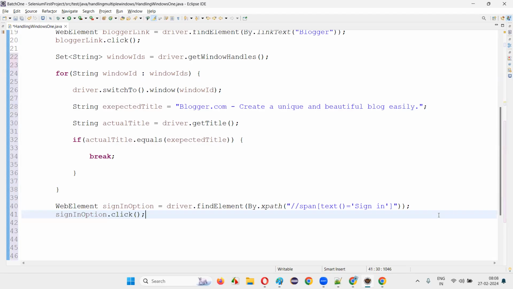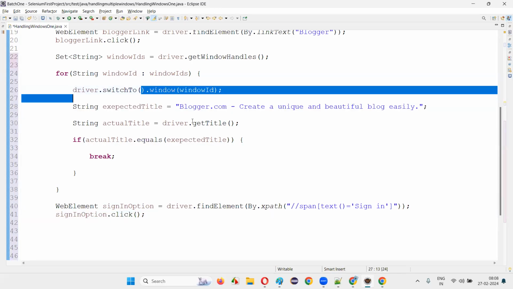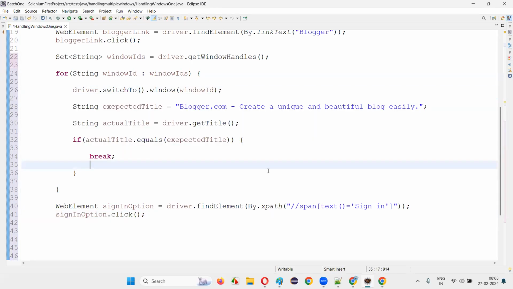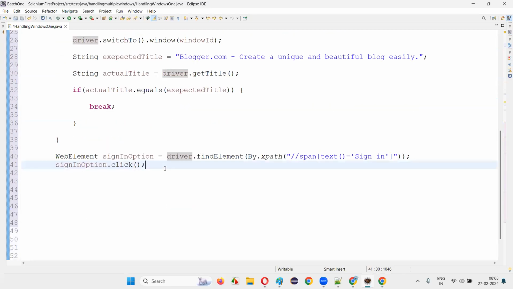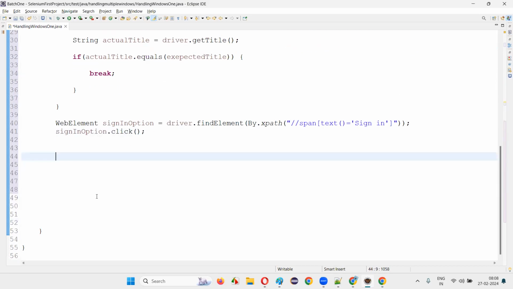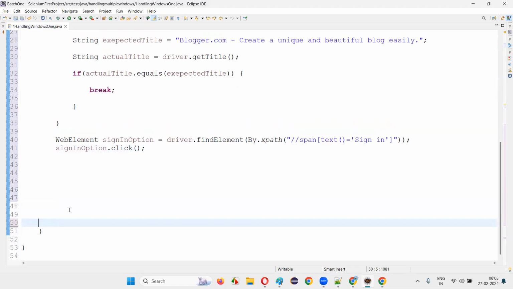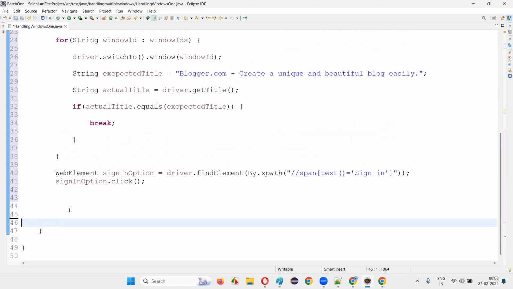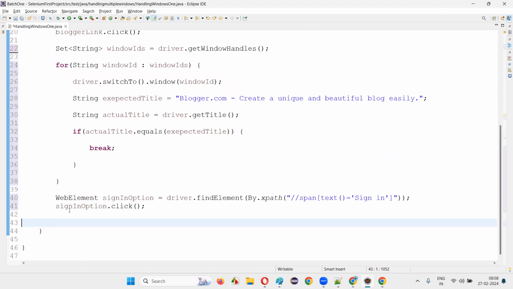This time, will the sign in option be clicked or not? Tell me, guys. Once I'm pretty sure that I am on the Blogger window, and I'm trying to perform operation on the sign in option, will this work, or will we still get no such element exception? What do you think? We will not get the exception. It will perform operation on the sign in option. It will work. Right click, run as Java application. It is going to work, guys.